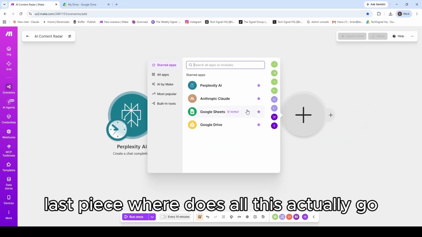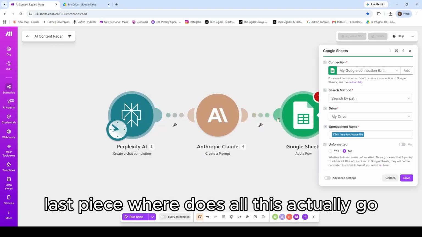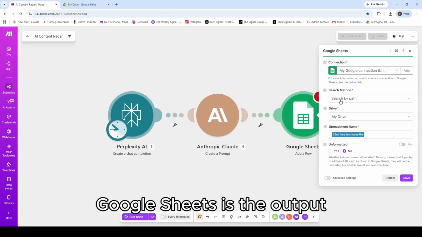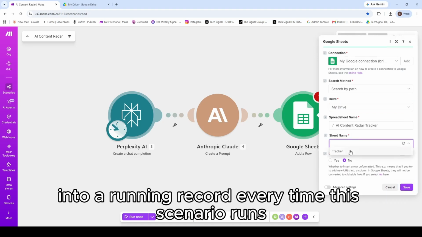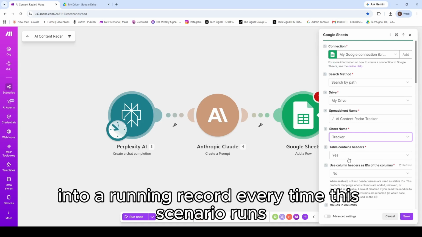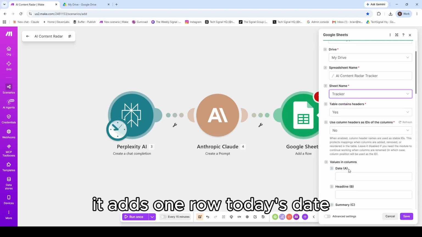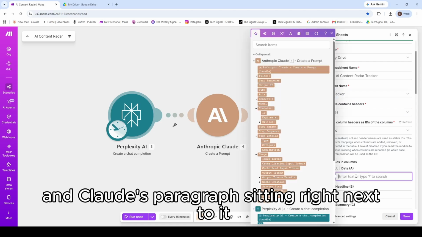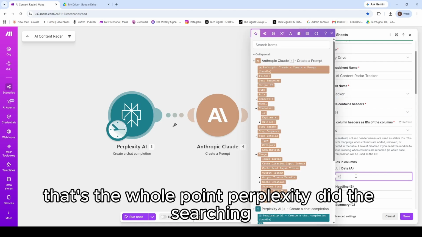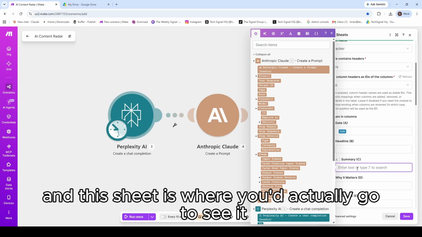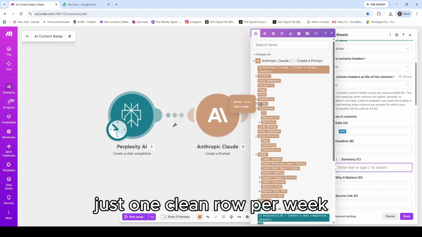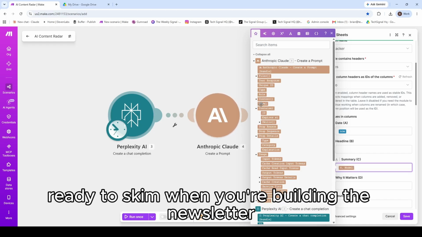Last piece. Where does all this actually go? Google Sheets is the output. This is the part that turns a one-time AI conversation into a running record. Every time this scenario runs, it adds 1 row, today's date, and Claude's paragraph sitting right next to it. That's the whole point. Perplexity did the searching, Claude did the writing, and this sheet is where you'd actually go to see it. No digging through chat logs, just 1 clean row per week, ready to skim when you're building the newsletter.